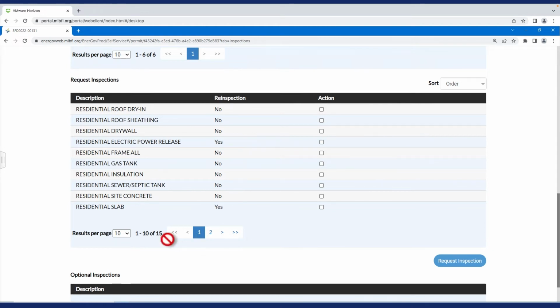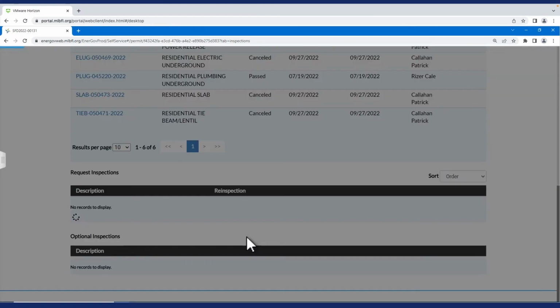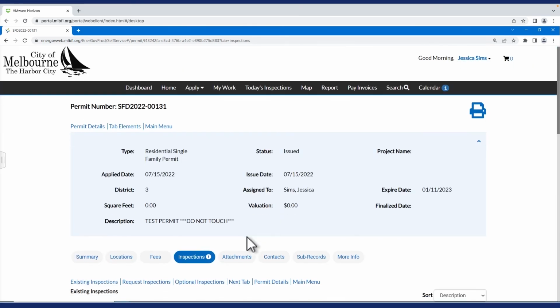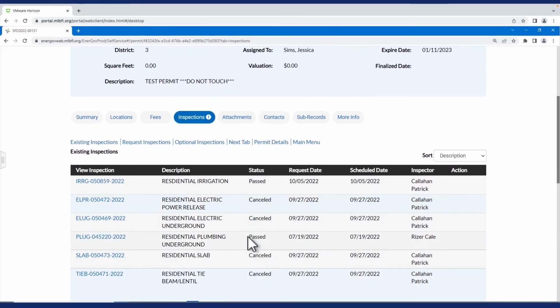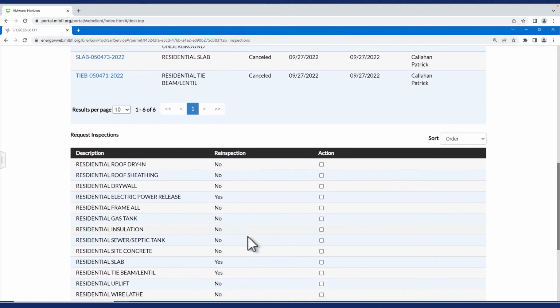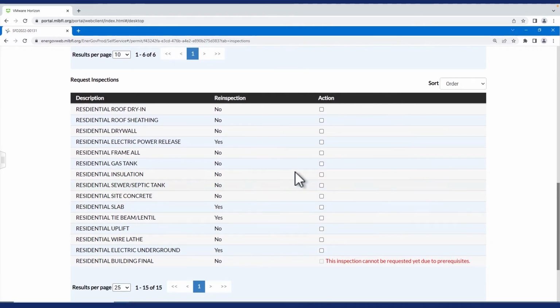Now my default is only listing 10 out of the 15 inspections that are listed. Click on the arrow next to number 10 that is near Results per Page, and I'm going to change it to 25 so I can see all the inspections listed. Now that I have all my inspections listed, I can select which ones that I need to schedule. Under the Action column, I see a box where I can click and select the inspection.